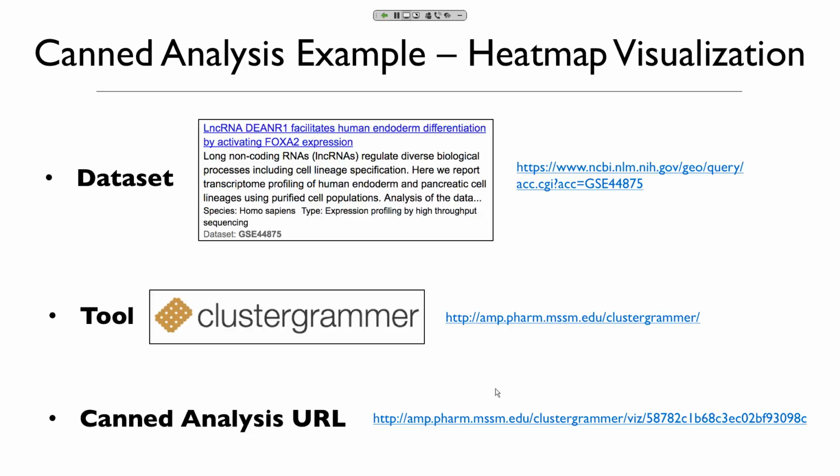Another example of a canned analysis could be an interactive heat map visualization of transcriptomics data sets. In this case, we have another GEO data set, GSE44875, which is an analysis of the effect of a long non-coding RNA on the expression of a transcription factor, FOXA2. The tool in this case would be Clustergrammer, which has also been developed by our lab and allows users to create interactive heat map visualizations of any kind of tabular data.